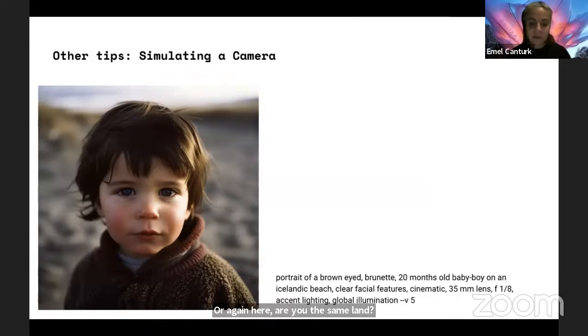35mm lens, and I said portrait of a brown-eyed brunette, 20 months old baby boy on an Icelandic beach, and the rest is the same. Clear facial features, cinematic, 35mm lens, f1.8, accent lighting, global illumination. And here, I told you about the real locations, and you can also see there that I said Icelandic beach. So it gave me a boy with winter clothes, right? Because Icelandic beaches are cold and they're not the beach where people are taking sunbaths, like that.